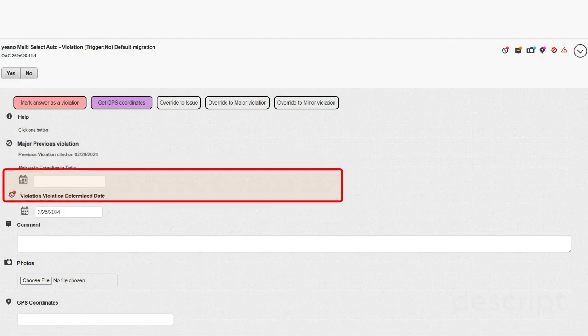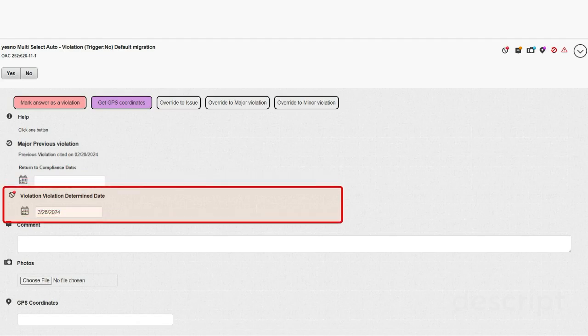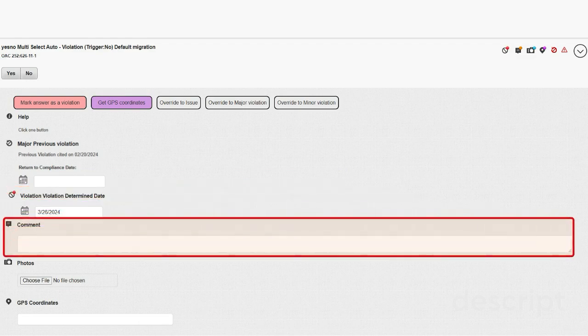Violation determined date. This is displayed if the question is marked as a violation, or if the answer is triggering a violation. Comment field. This is a text field to add any additional details. Recommendation comment field. This is optional and is configured per environment. It is also a text field to add recommendation text.